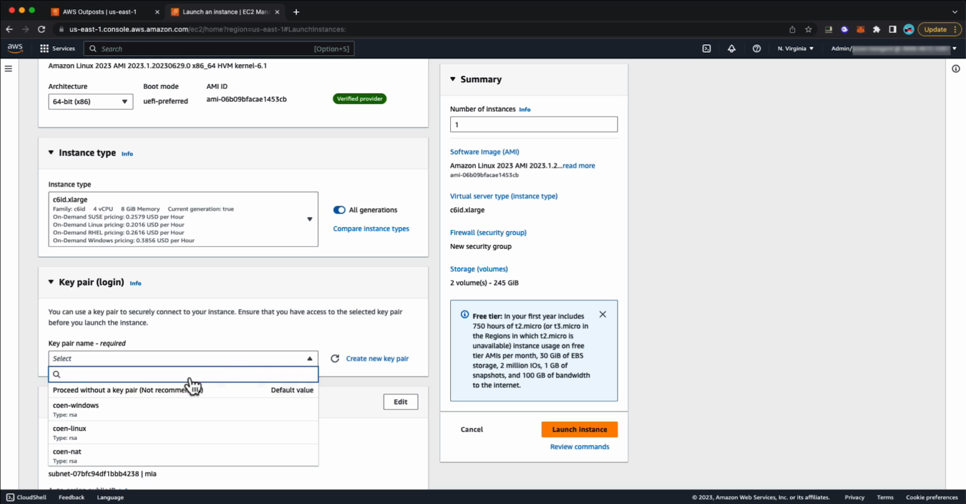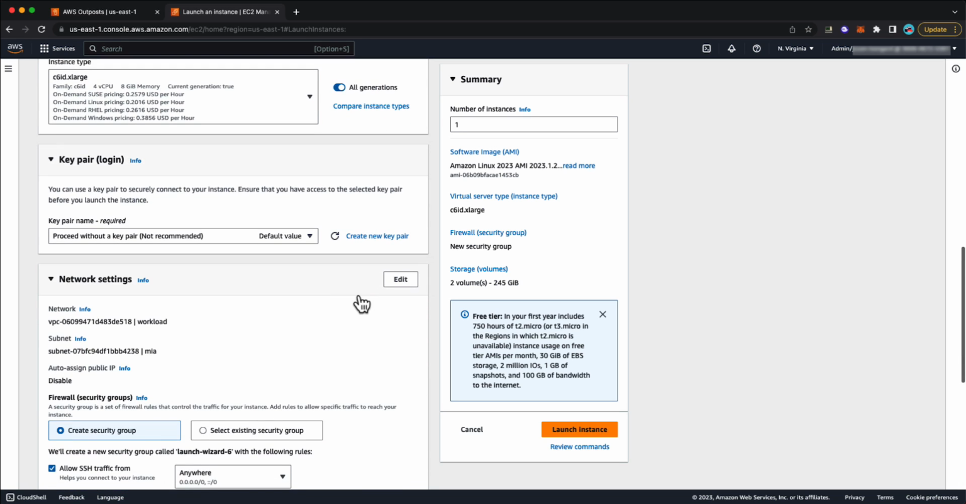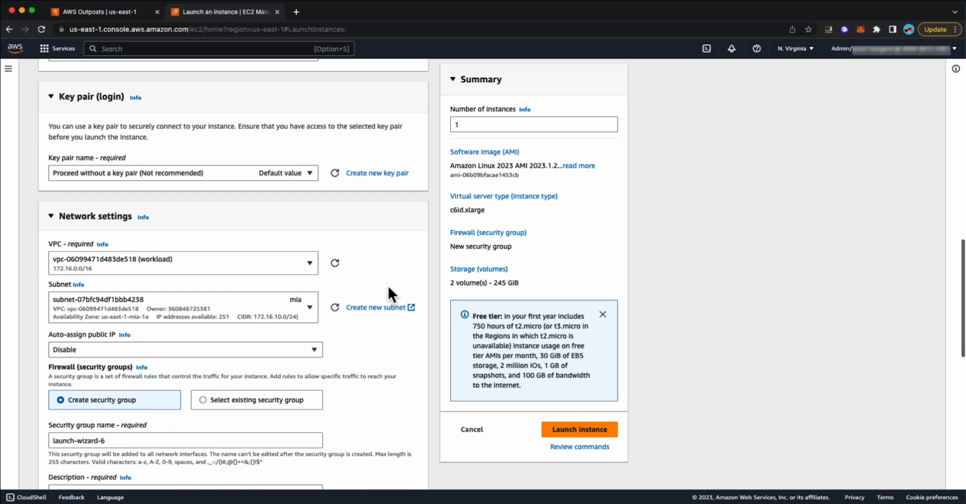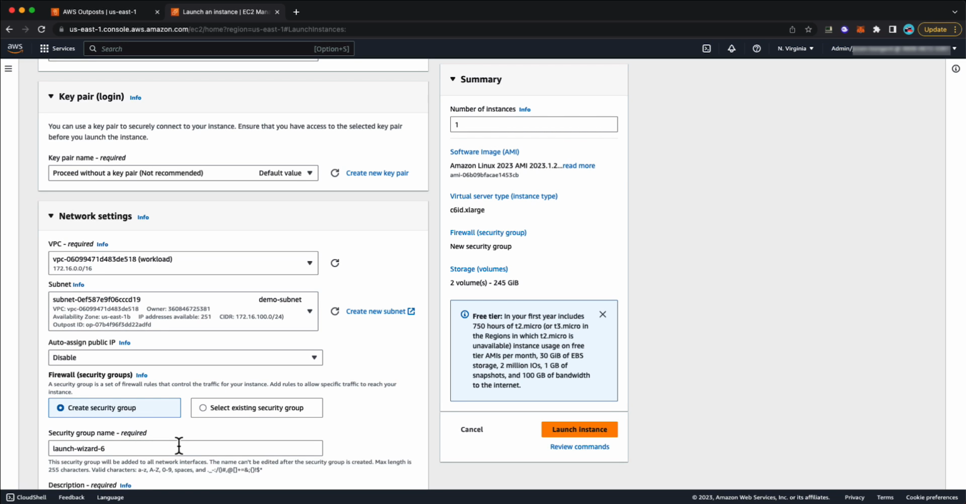We're not going to need a key pair here. We're just going to use Systems Manager to interact with our instance. Let's edit the network settings. The workload VPC is correct, however, the subnet is not. The only way that the control plane understands to launch an instance on an Outpost server is by you launching an instance that is configured to be on an Outpost server. So if you select a subnet that is in the region or is in one of our local zones, that instance will get launched in the region or the local zone and not on the Outpost server.